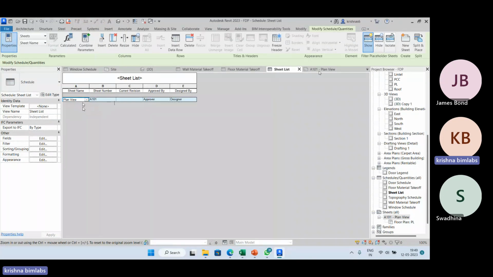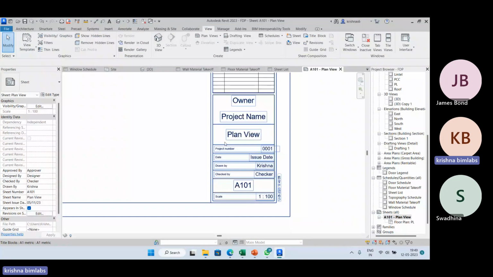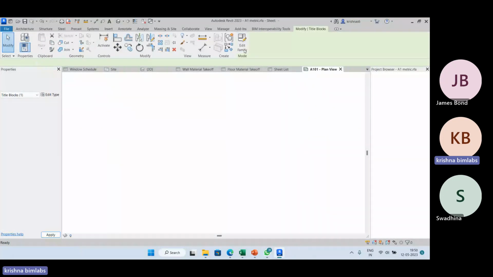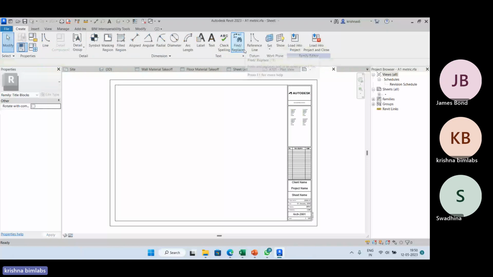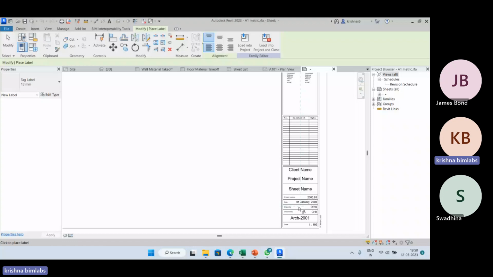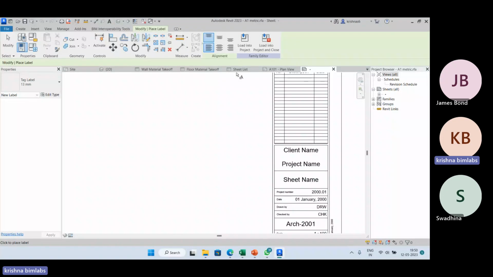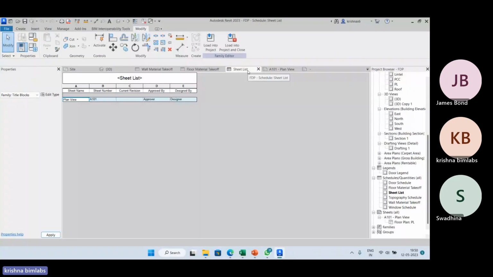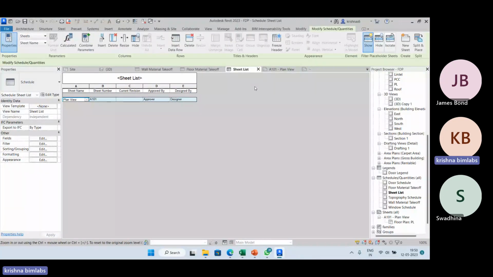If you want to add approved by or designed by in your particular sheet, you can select this particular field, go to edit family, and add it. From label you can add it, and from the text also you can add it. That was discussed in yesterday's session. I'm not going into that as time is not there. So that is how to get the details of all the sheets we have used in this particular project.